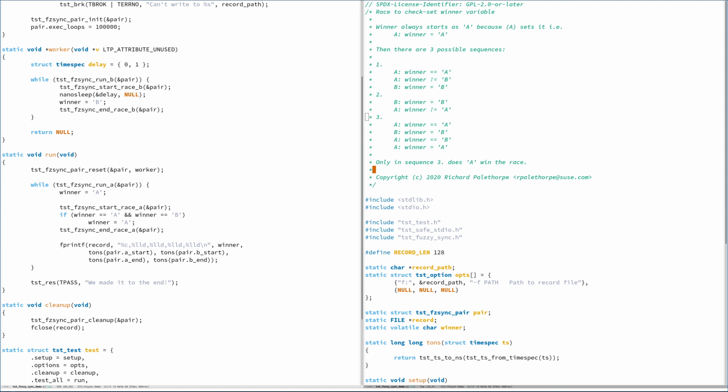So in this case, we load winner, we see that it's equal to A. Then thread B is still not doing anything, it's still in nano sleep. We load winner again, and we see that it's not equal to B. Then thread A exits, or it reaches the end of the race function and sits there spinning, and winner is set to B by thread B. So in this case, B wins.